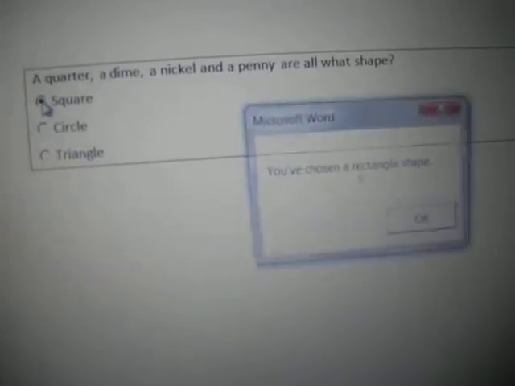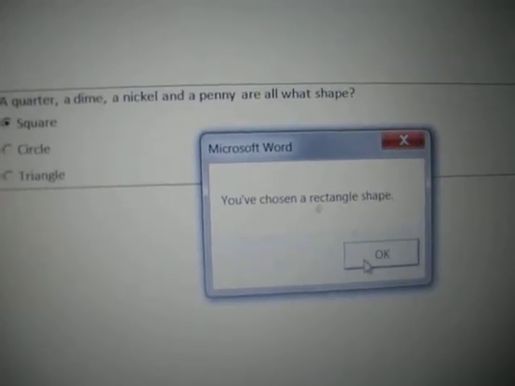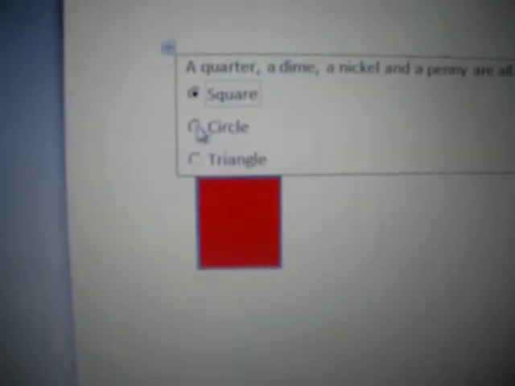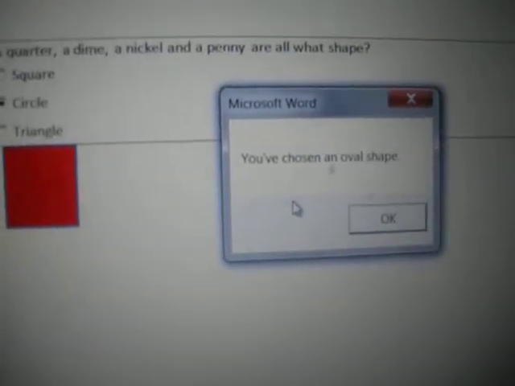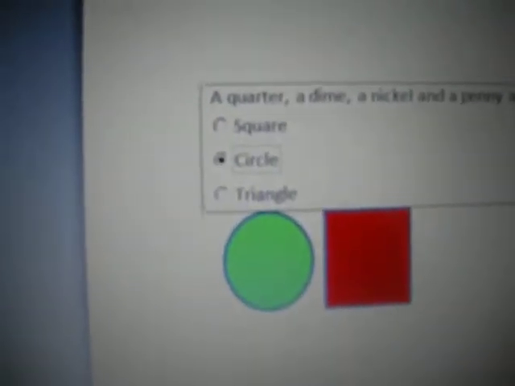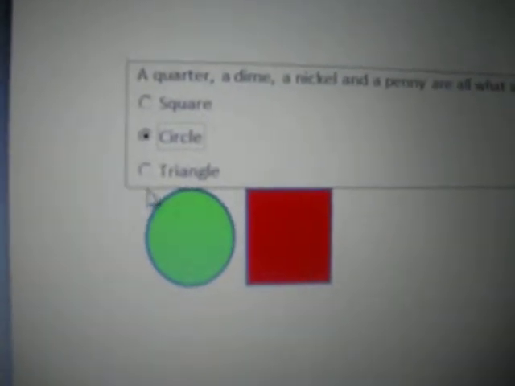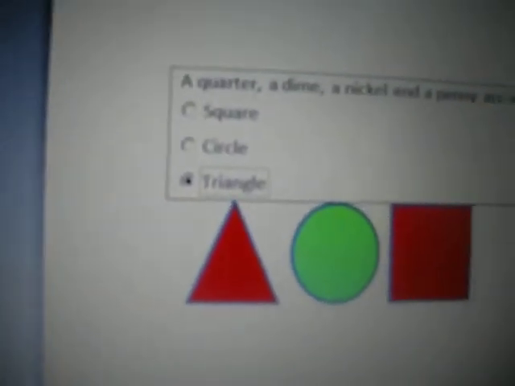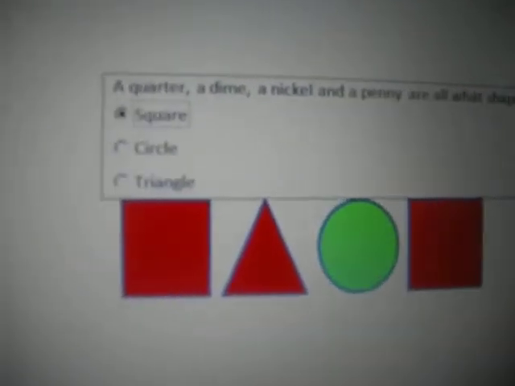So for instance, when I click on the square, an alert box pops up that says you've chosen a rectangle shape. And it appears there, a red square. Then I click on the circle radio button, and an alert box pops up and says you've chosen an oval shape. And notice how the newest shape appears in front of the previous shape. And then the last one is a triangle shape, and it says you have chosen a triangle shape. Click OK, and it appears here. And it'll keep appearing, every time you click a shape again, it'll keep appearing.